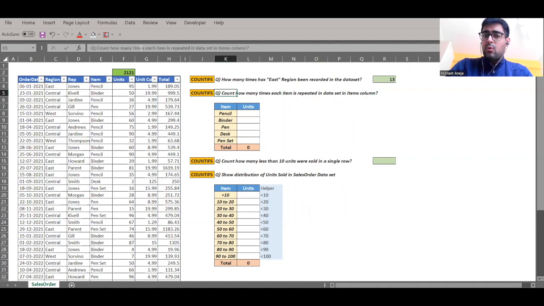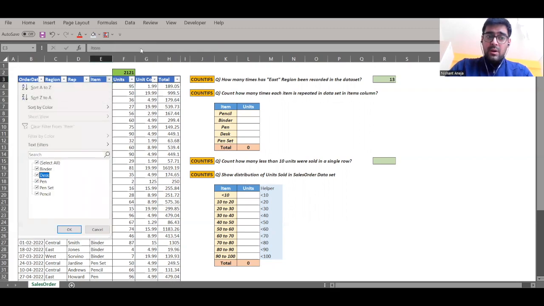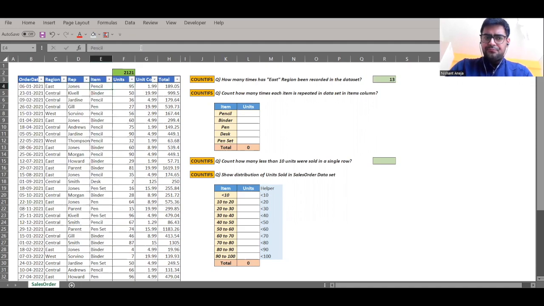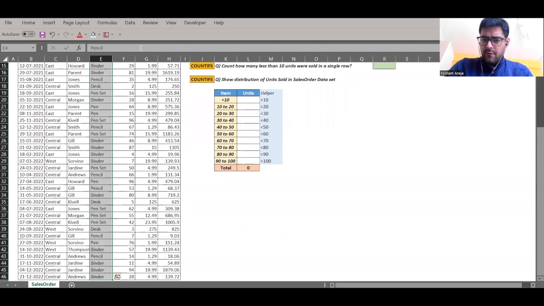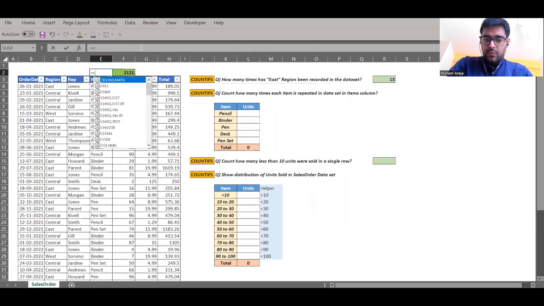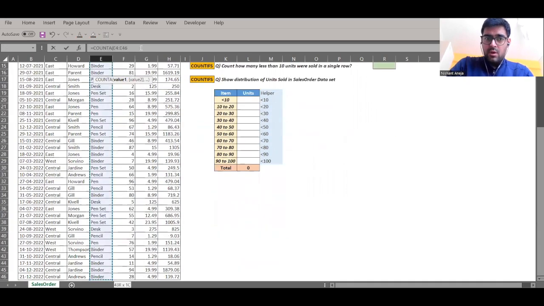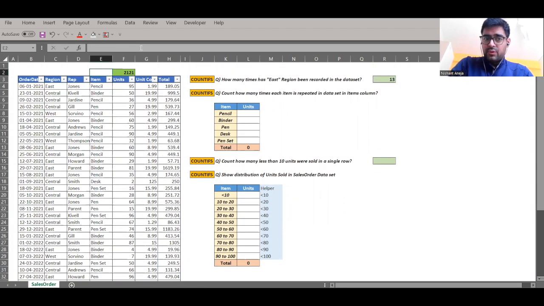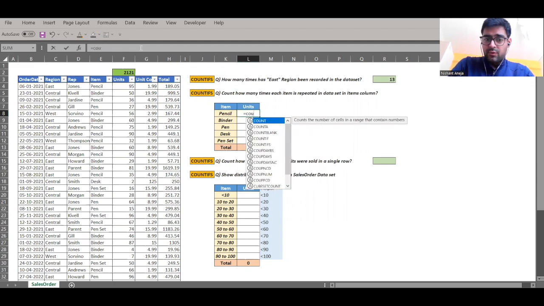Now we have to count how many times each item is repeated in the dataset, in the items column. In items, we have binder, desk, pen, pen set, pencil, 5 types of items. We want to count all the types. We have around 43 rows in this dataset, right? We just want to check how many times they repeat, so their sum will be 43, right?